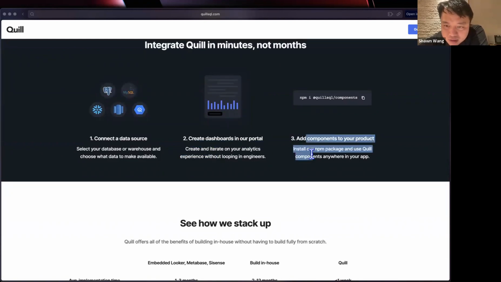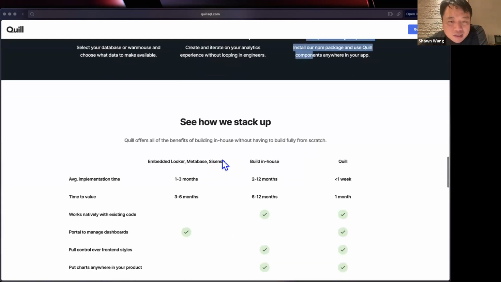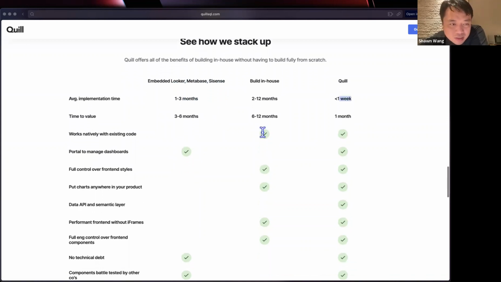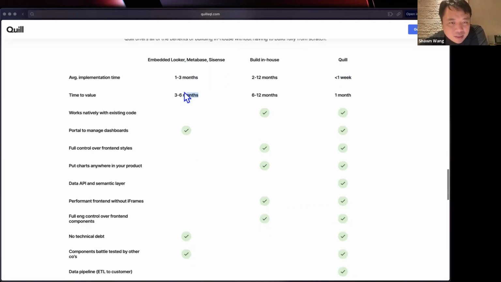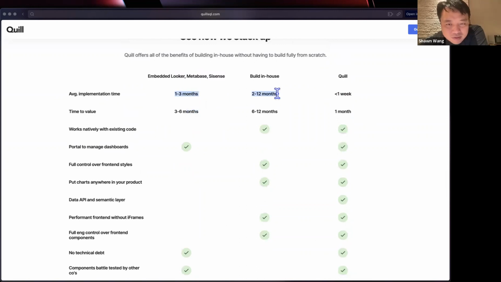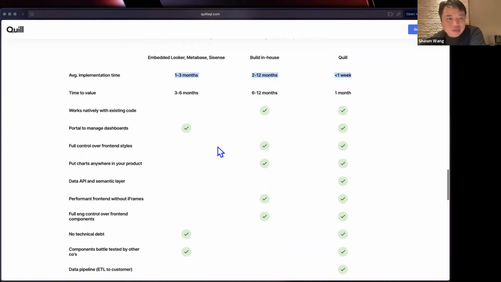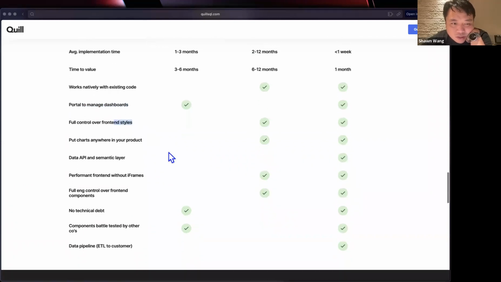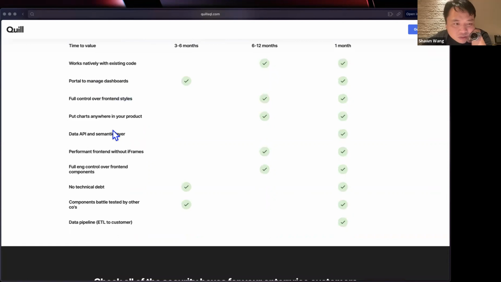Connect data source, components. Yeah, okay. See how we stack up. Okay, embedded Looker, Metabase, license 1 to 3 months, less than a week. Yeah, I always tend to not believe this because obviously it's self-reported. You just pull it out from somewhere. Portal to manage dashboards. Interesting. Okay. To charge any of your products. Great.